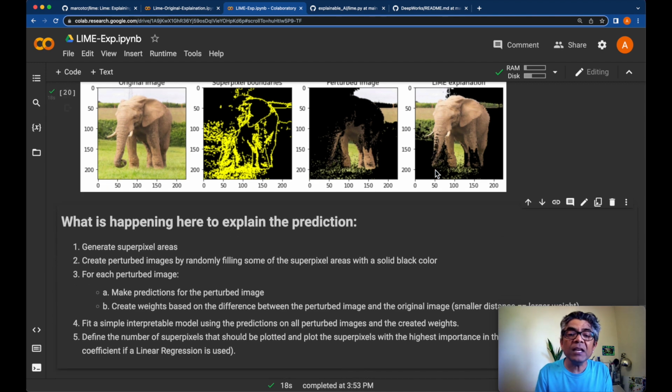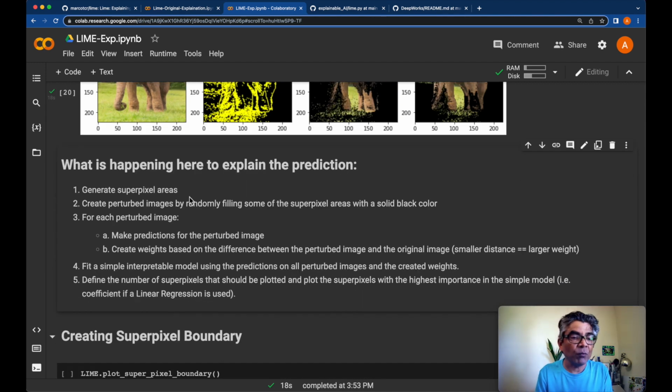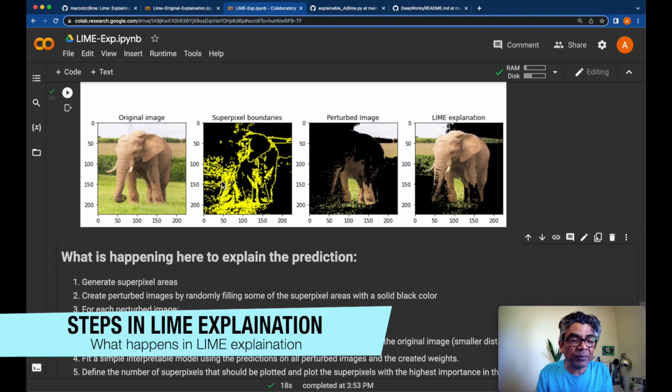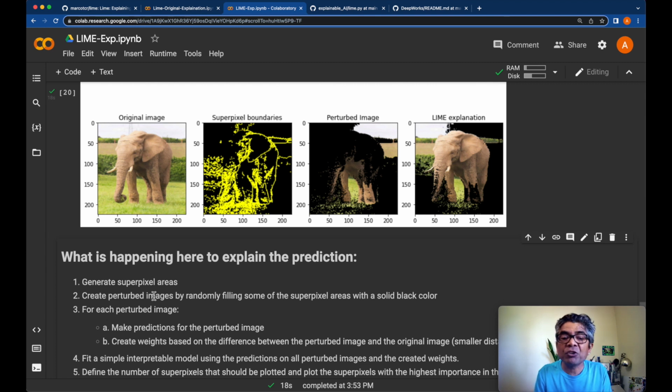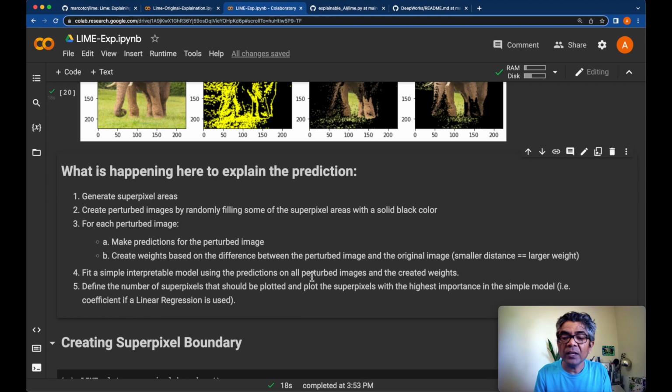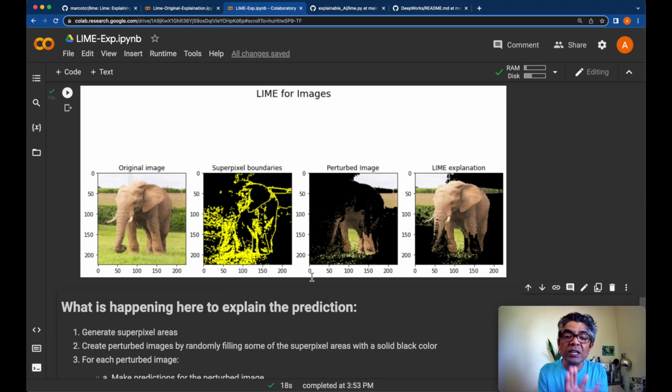So now we can learn what is happening here. Very first step, we are creating the superpixel areas or superpixel boundaries. Next, we are creating the perturbed image by randomly filling some of the superpixels with solid black color. So that's what you are seeing here in the second step. And for each perturbed image, because there are so many areas such as here, what we are doing is that we are creating the weights based on the difference between the perturbed image and the original image. So the smaller the distance, the larger the weight. It means they have higher proximity.